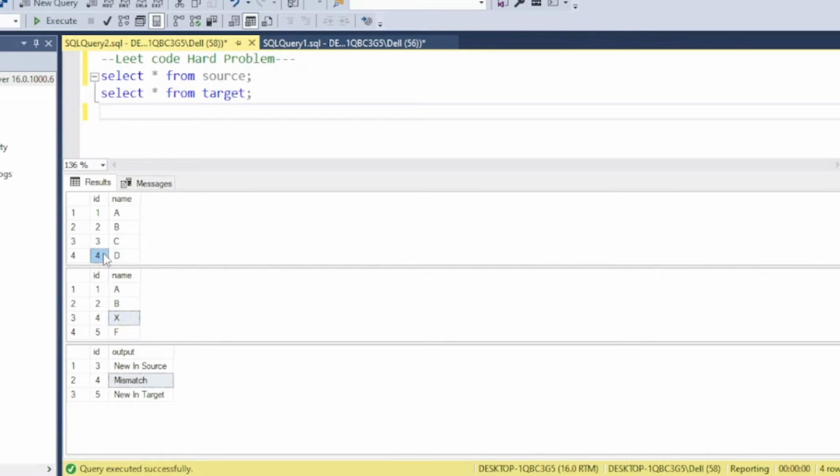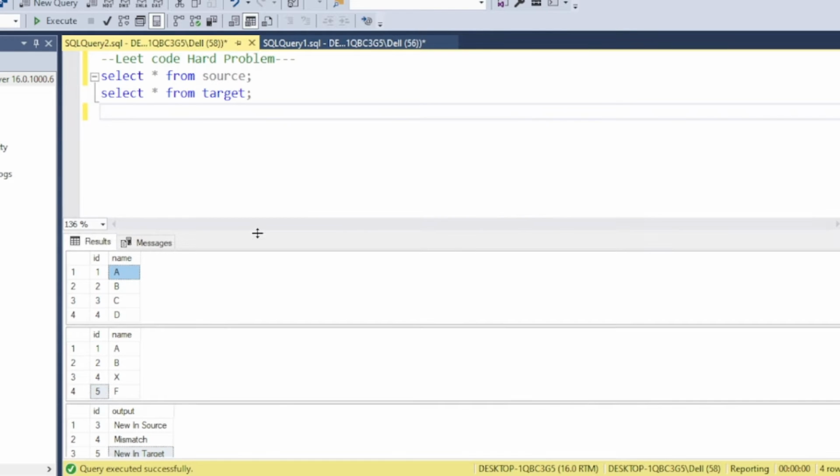And in the case of id 5, you can see in the source table id 5 is not present, and in the target table id 5 is present. Here the name is f. So what do you get as output? New in target, because id 5 is not present in the source table. So how do we approach this?